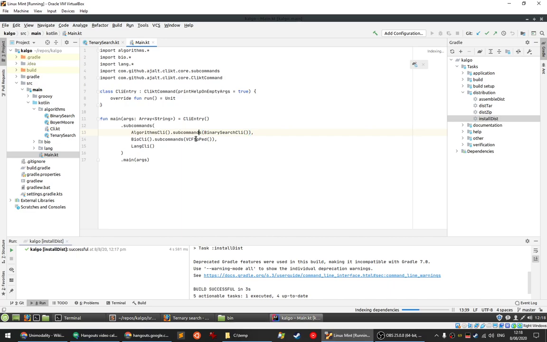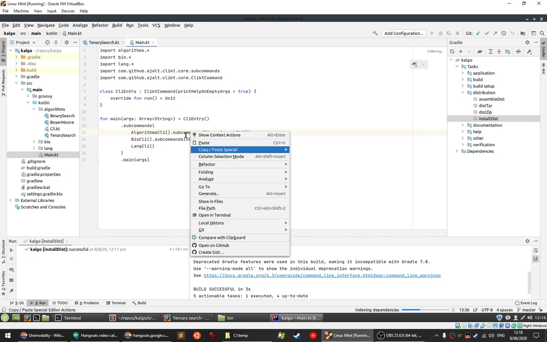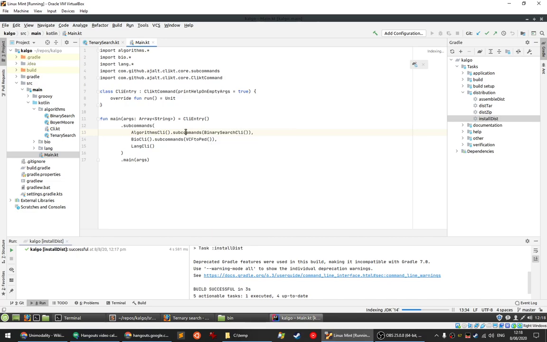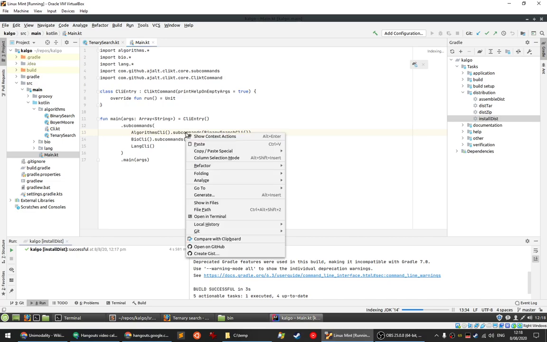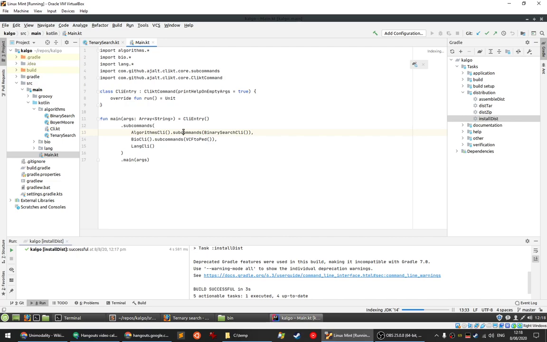What's some commands? That's the listing of the different commands under algo. How do I use the IDE? You do like control click, might go to it. Control click.